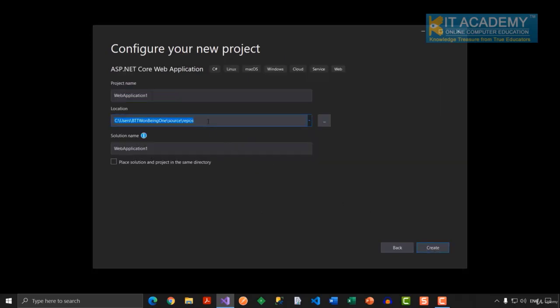And I'm going to put my entire course exercises files into a folder like MVC Core Exercises. And I'm going to call my first project Introduction to ASP.NET Core MVC, and then simply click on Create.